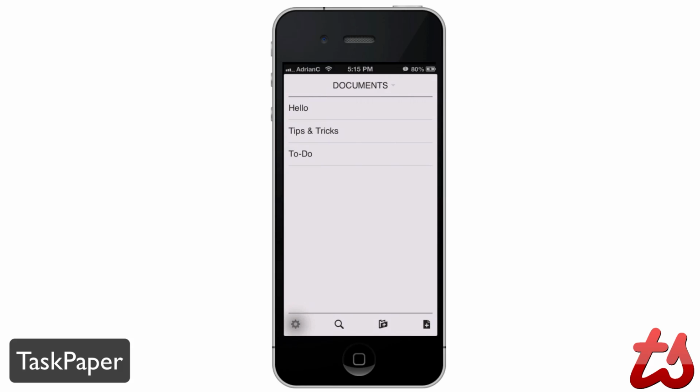Now, Taskpaper is a really easy to use, productive to-do list management app. It can be used for an assortment of things. It's a productivity app where you can make lists, you can make projects, all of that. It can really be used for a lot of things.